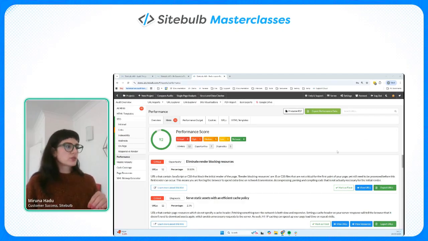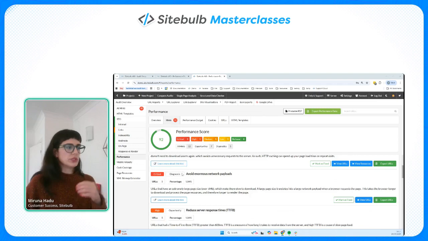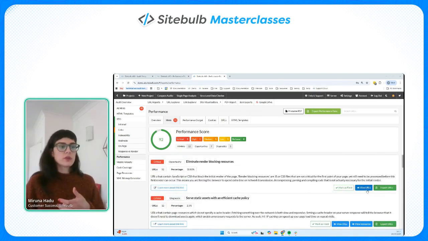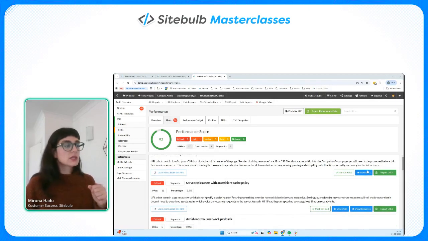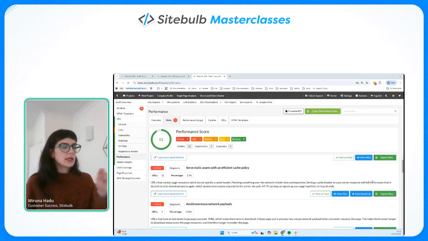So as you scroll down, you will see that as well as being categorized by priority from critical to low, they're also categorized as opportunity or diagnostic. Again, you can use the view URL buttons to jump straight into a list of the affected pages for each of these hints. And you will see that in some cases, you have hints where you have both a view URLs and a view resources button.